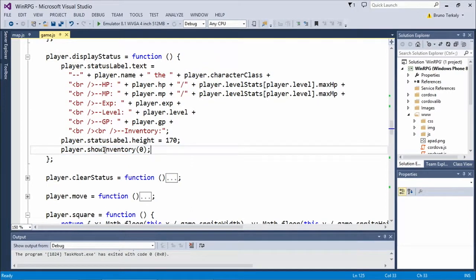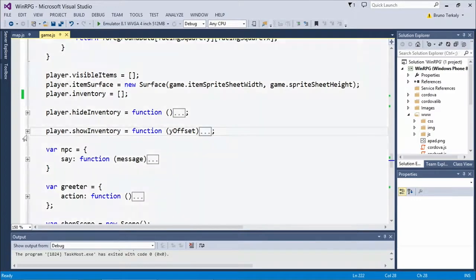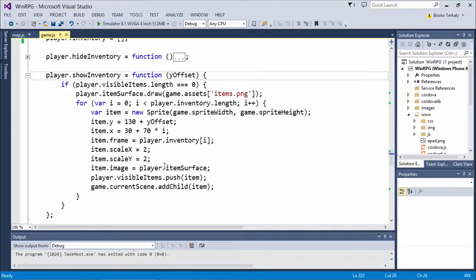So we have this code, we've written this. This is not part of Enchant. We added this to the player as a function. So I'm just going to jump over to it. And here is our show inventory function.